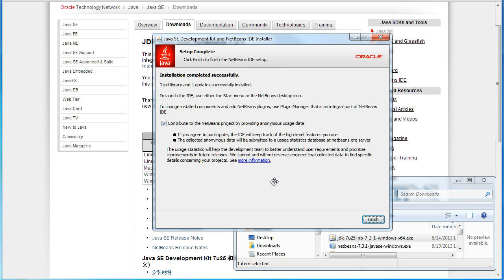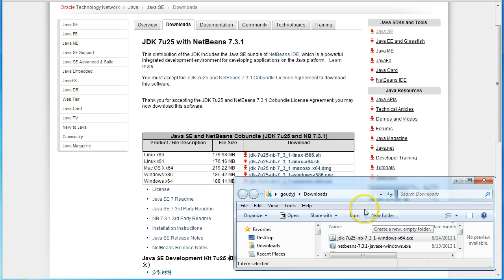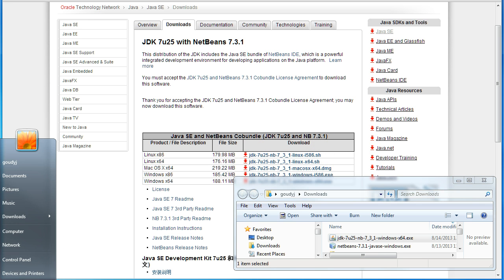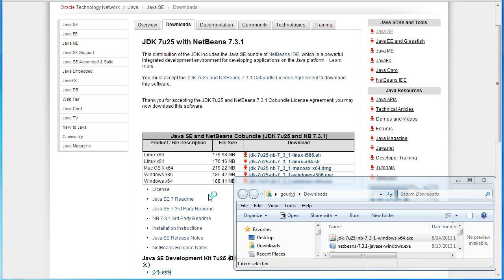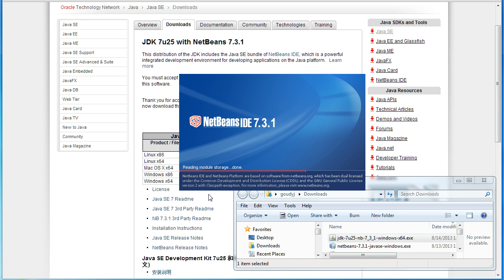Once it's done, you can come up here and it'll flip you to the screen right here. I like to uncheck the anonymous usage. We'll click finish, and it's loaded. That should show up in your programs folder. And that's basically how you load NetBeans and the Java JDK.